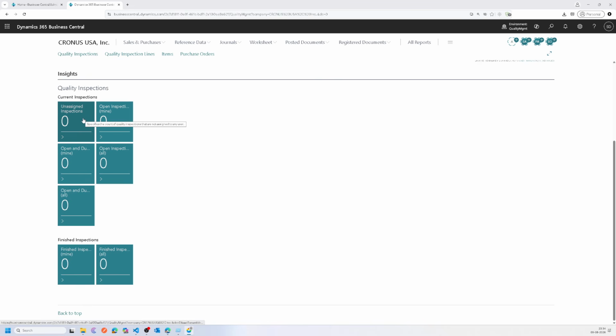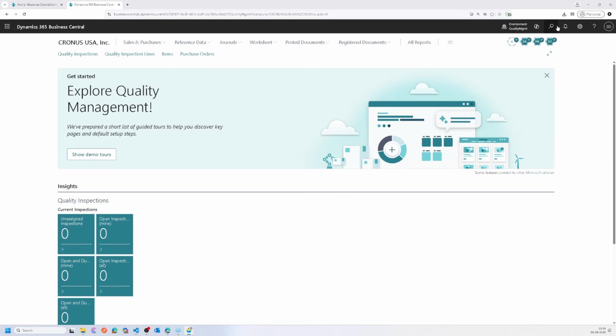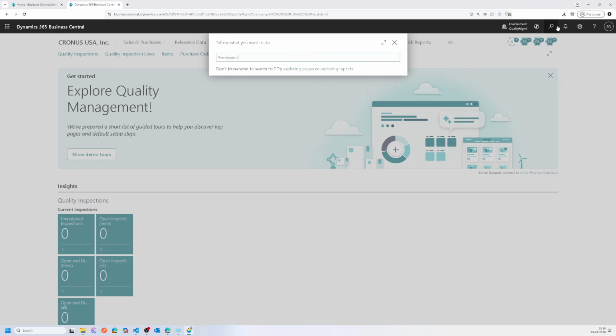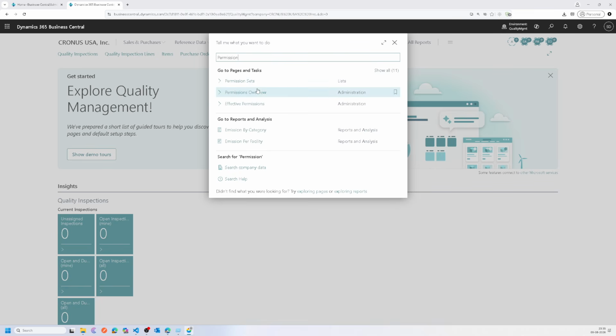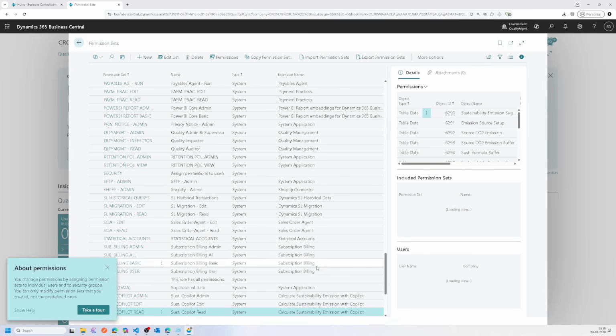So they'll be able to see how many unassigned inspections there are, open inspections, open and due inspections for this particular user, open inspections for all the users, and open and due inspections for all. At the same time, they'll also be able to see what the finished inspections are for him or her and for all the users. Not just this, let's explore permissions, because every new feature that bakes in surely comes with a lot of new objects, and that means there will be related permissions for quality also.